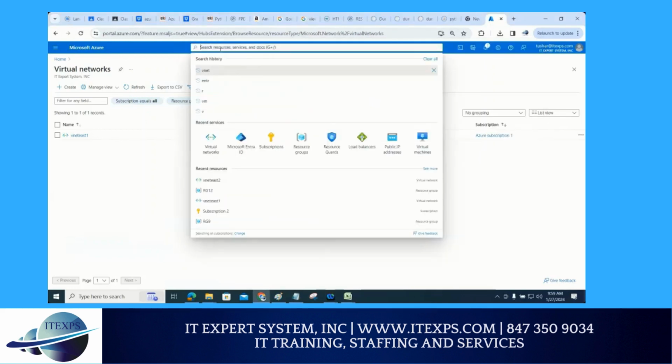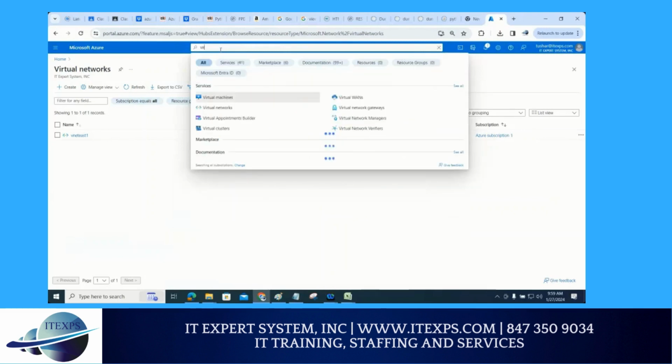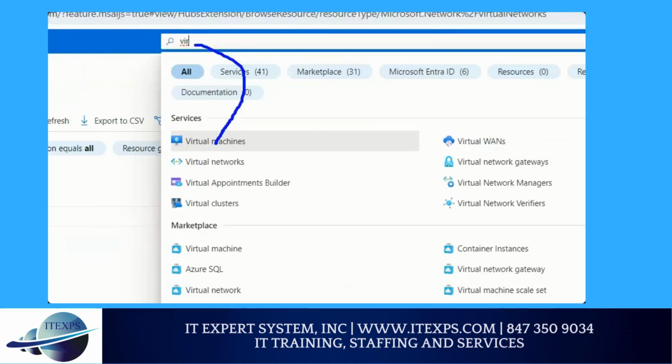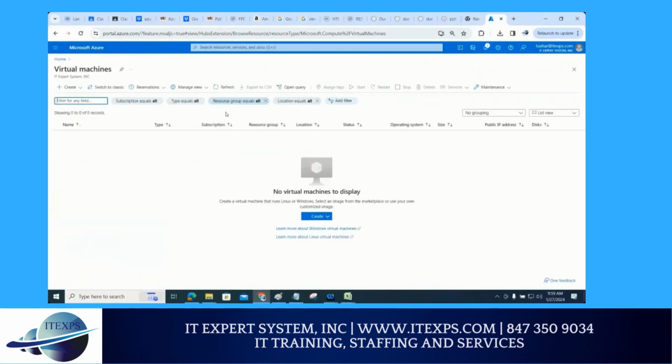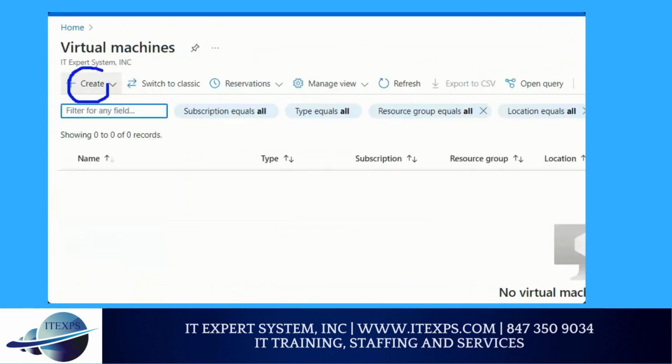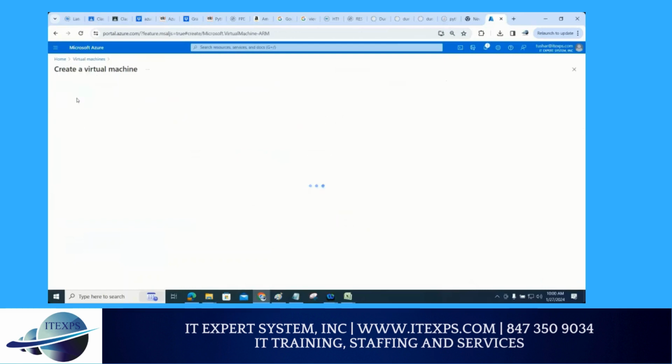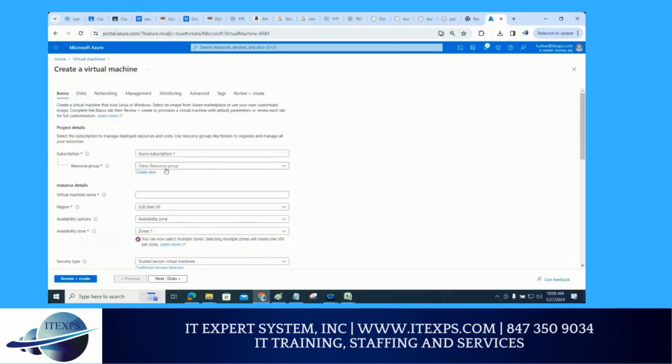So now let's get started. We're going to do virtual machines. We'll do Windows virtual machines. Now do create. We'll use the same resource group. So the Azure virtual machine will be created in the same resource group. The resource group will not change. So we'll do the same and we'll give appropriate naming conventions.